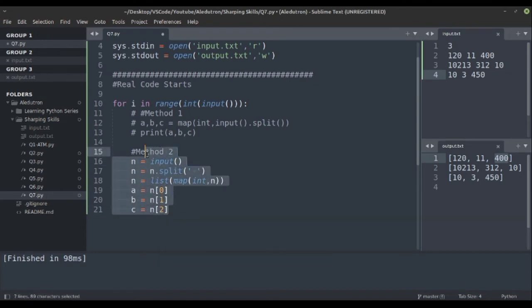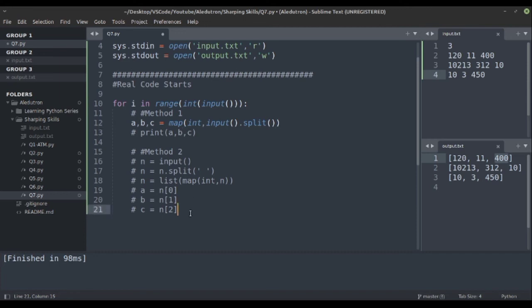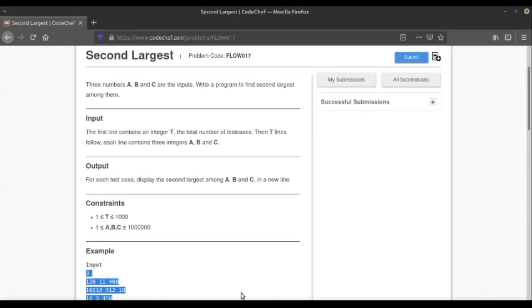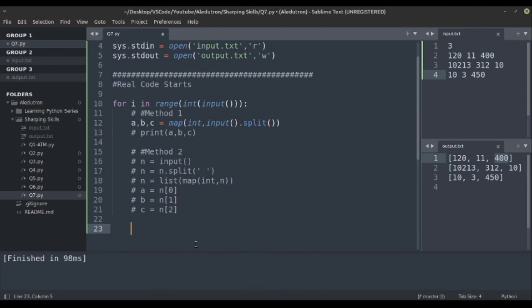So let's check whether there are any more methods. No, basically these are the methods. Let's uncomment this, as we will use this method. And then after we got a, b and c, what we have to do? So we have to find out the second largest number.